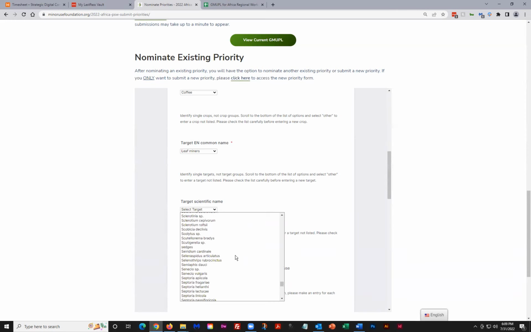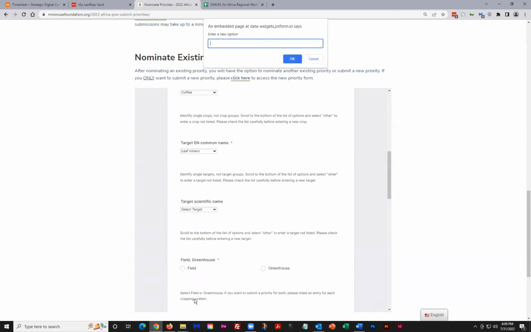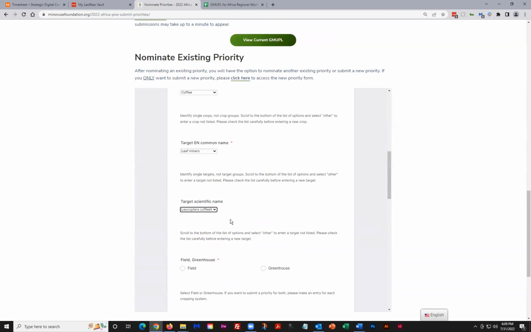So I'm going to scroll all the way to the bottom and I'm going to add the option of the target scientific name that I want. I'll click OK, and that adds it to the list available for myself and for others who are nominating.